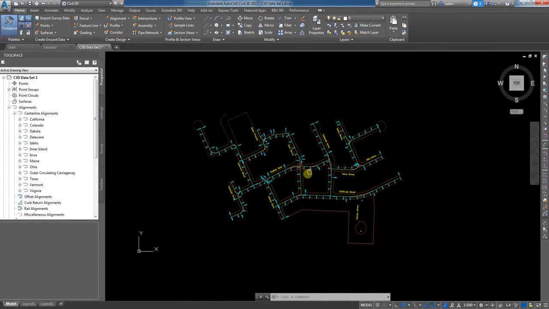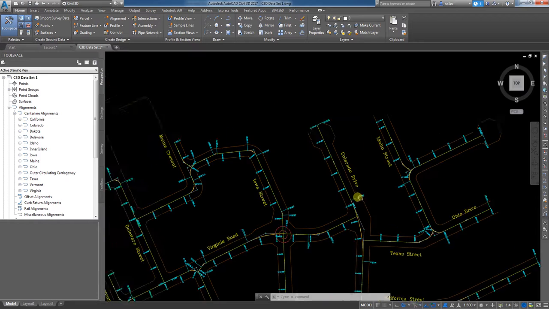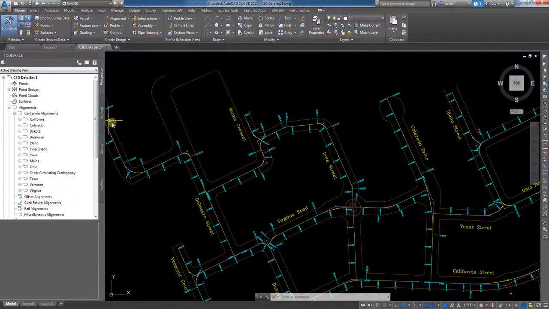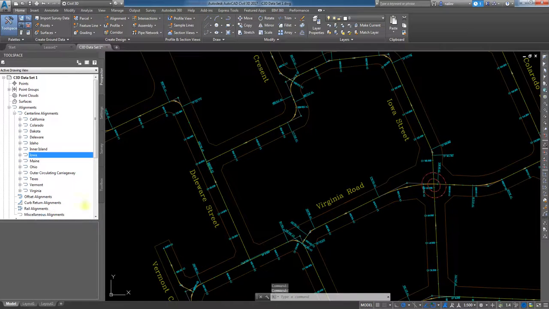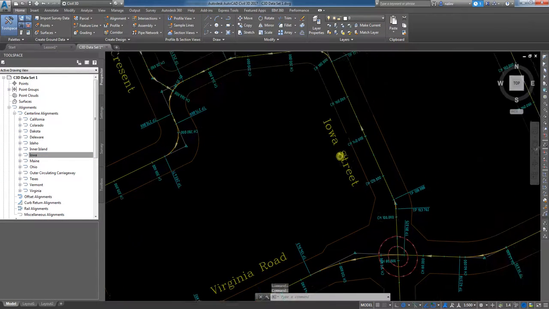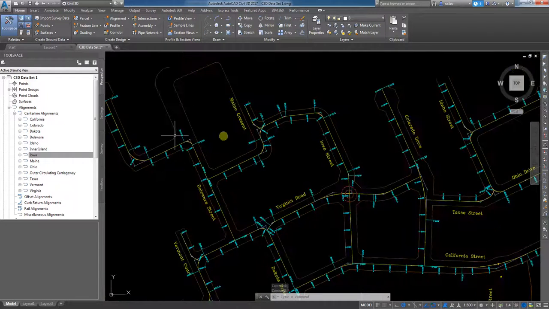In case I can't find the street name I'm looking for, I can simply look at this list in here, center lines, and if I want Iowa, I just right click on it and choose zoom to, and it's going to zoom me into this Iowa street. So that's about the prospector.